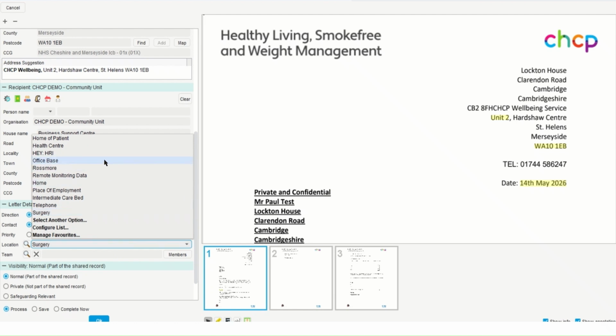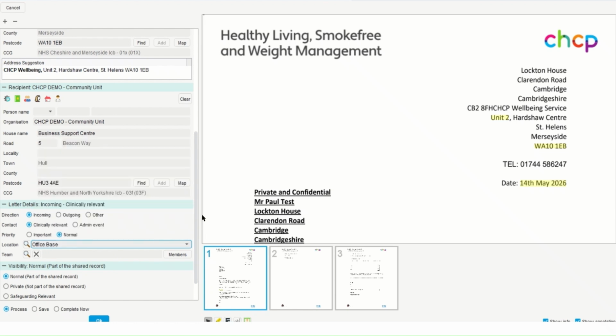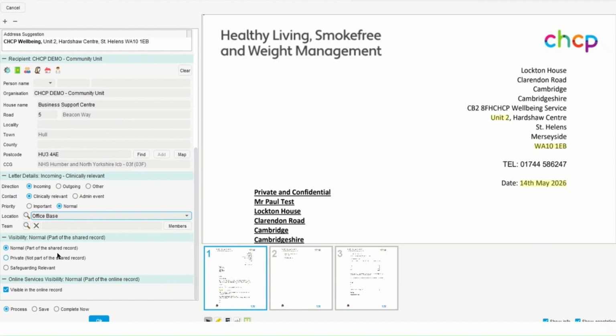Select a location by choosing from the drop-down options. By default, the visibility is set as normal, part of the patient record. It can be changed by selecting the appropriate option. Online visibility is set to visible in the patient record. It can be changed by unticking the checkbox. To continue, select Process and then click on OK.